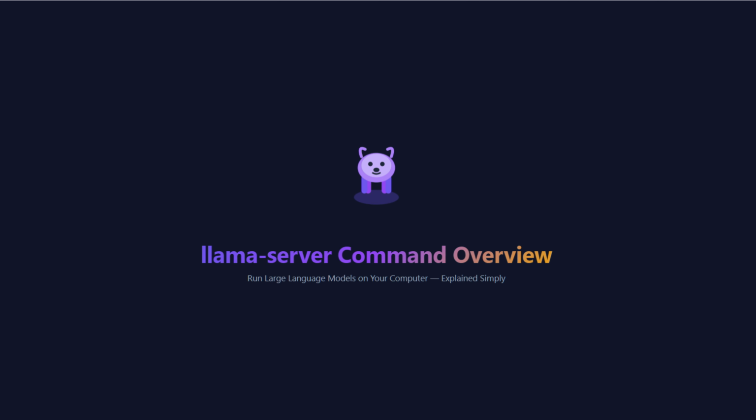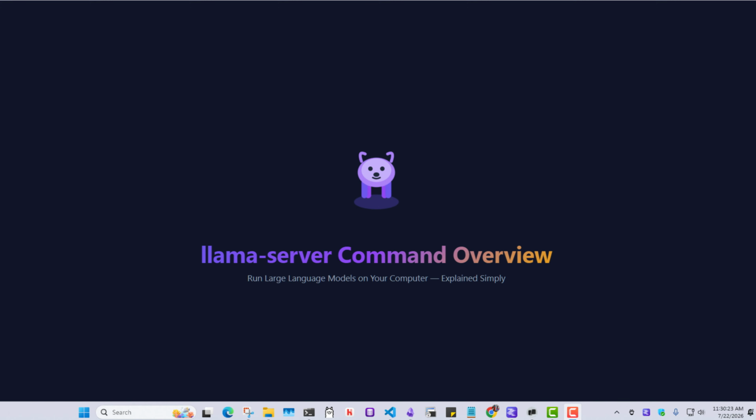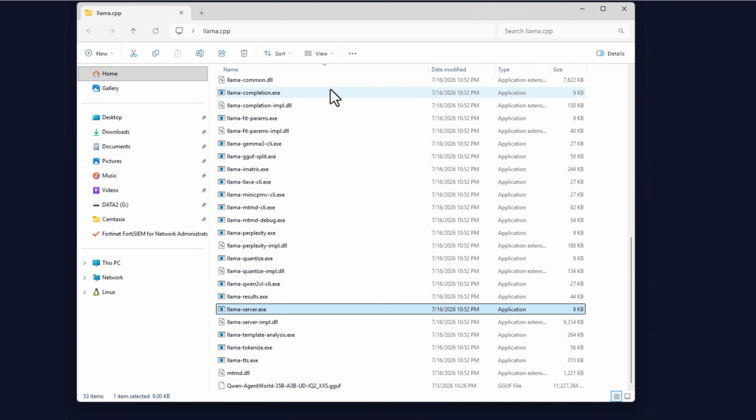So as you have seen in my last video, we have downloaded the llama.cpp package and executed it using the command line interface. So let me show you the folder that we have downloaded. These are the files that we have unzipped, and here of course you can see the famous command llama-server.exe that we will be executing, and we have also downloaded the model. Here we are using the Qwen model, but you can use whatever model you want, okay?